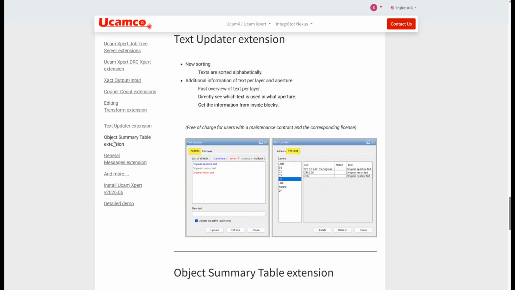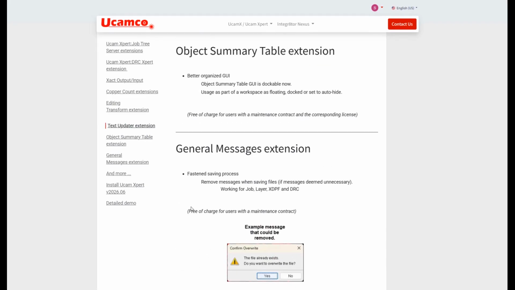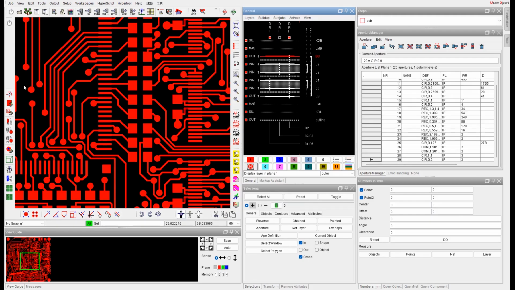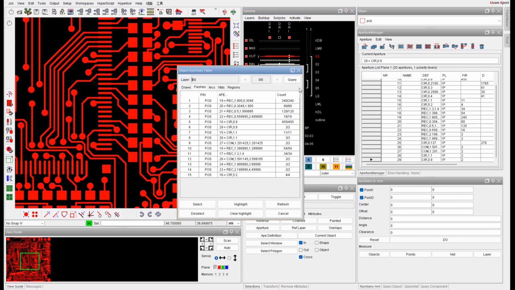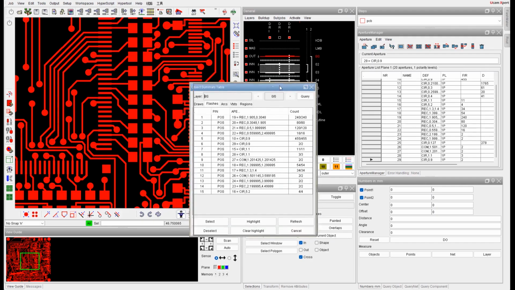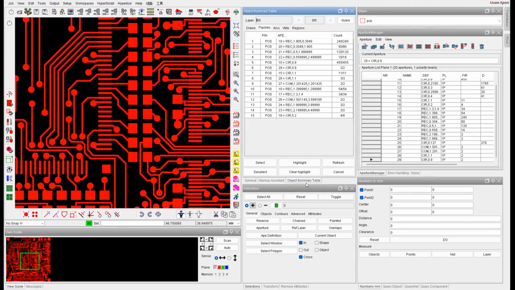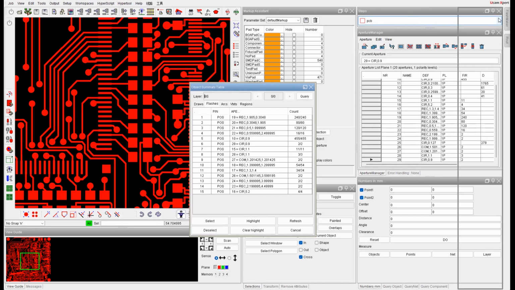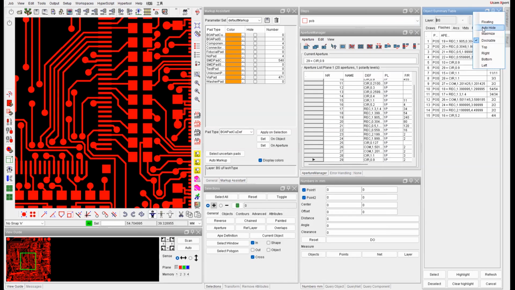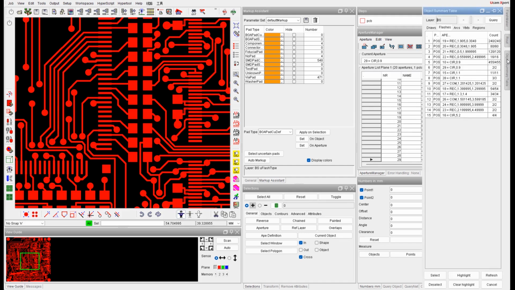The next on the list is the Object Summary Table extension. The Object Summary Table has a better organized GUI now. It is dockable. You can use it as part of a workspace as floating or docked, or set it to auto hide. Easier shown than explained. You can open the Object Summary Table from View, Object Summary Table, and you get a dockable GUI. That means you can have it like this, floating in a workspace, or you can place it somewhere as a tab, or you can place it somewhere in the workspace. And if you want, you can put it to auto hide. That means you can open it with the side tabs. That's it. And we go back to the next topic.